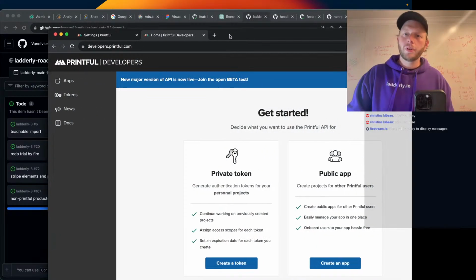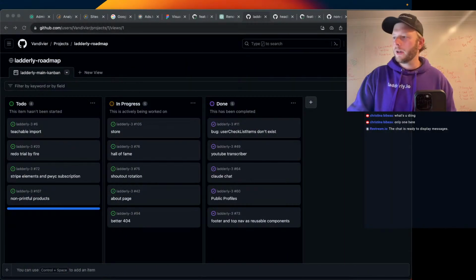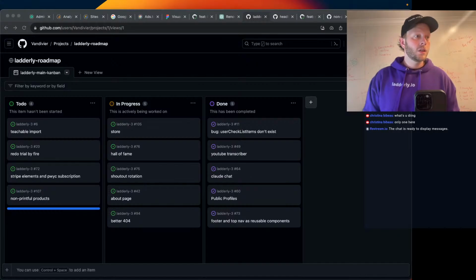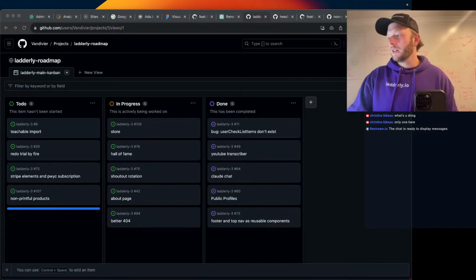So this is what the Printful developers page looks like, and I'm just going to create an app and a token. I think the create an app should be publicly disclosable. Laterally 3 app. Laterally 3 app. Sorry, I'm not a smart guy with a lot of ideas.